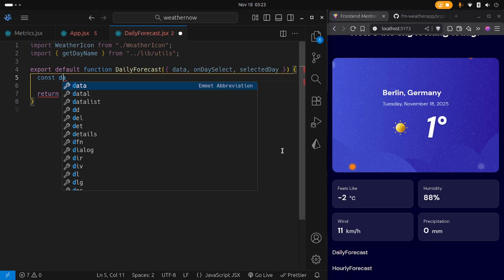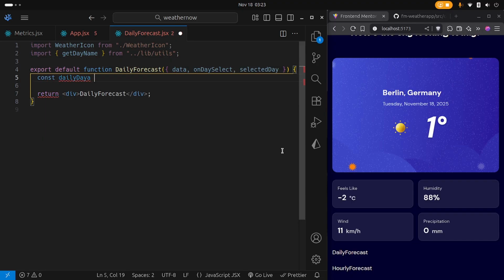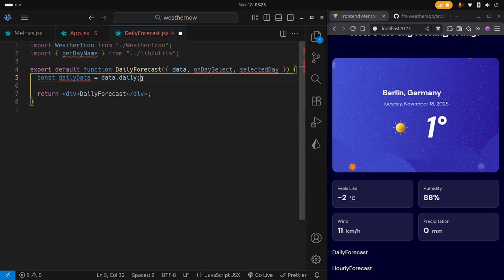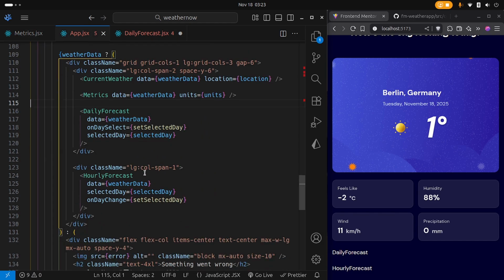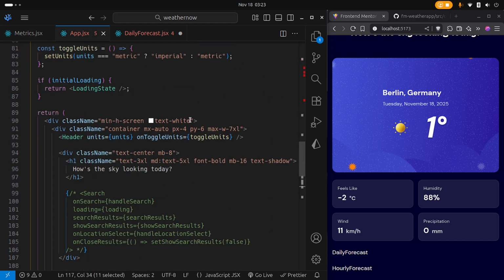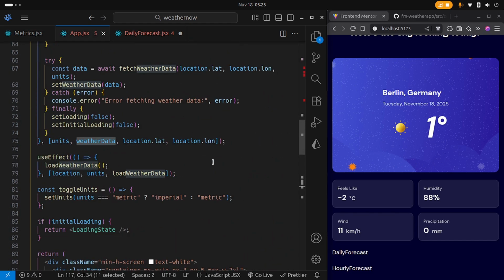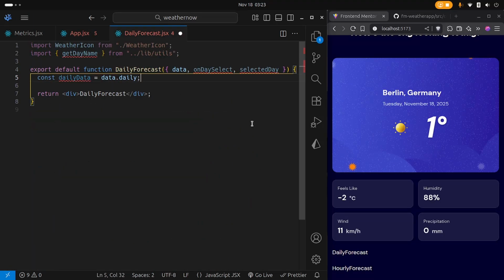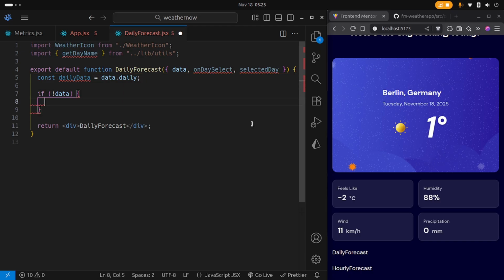So back inside daily forecast, what we are going to do is we're going to create a variable here called daily data. So const daily data is equal to data.daily, which we are getting back from the API. Remember, because this is something that is being passed in from right here. So from the weather data, and we know that weather data is being populated somewhere on the top right here. So data.daily.